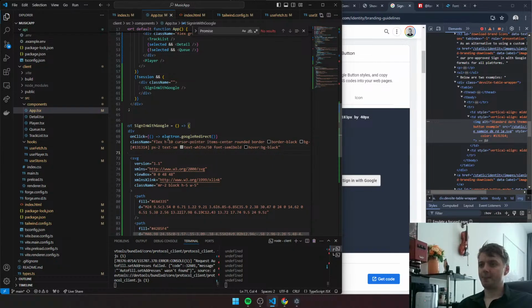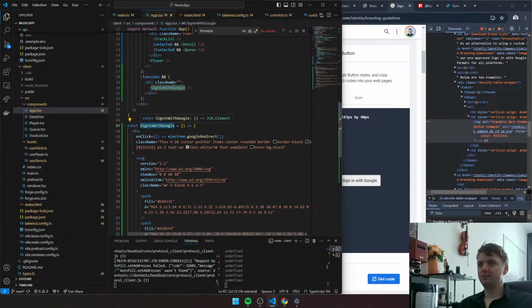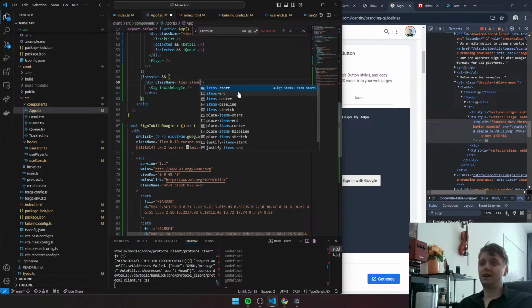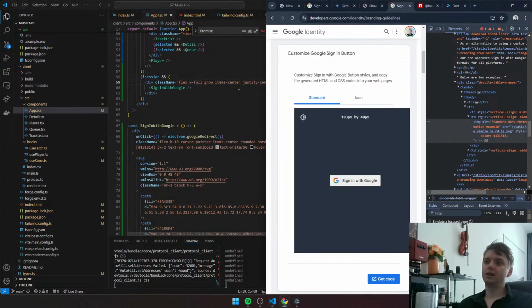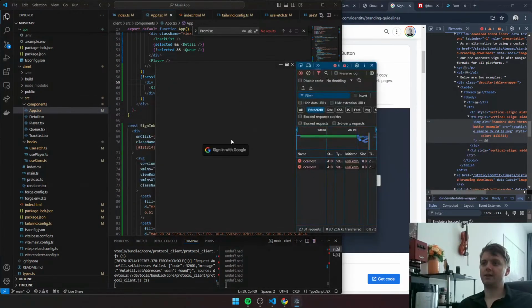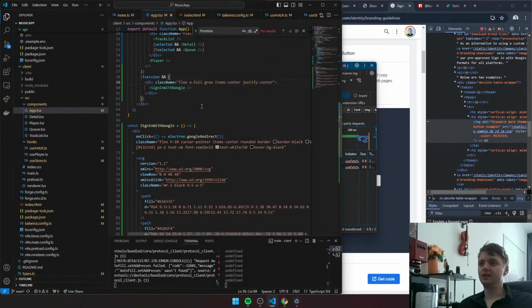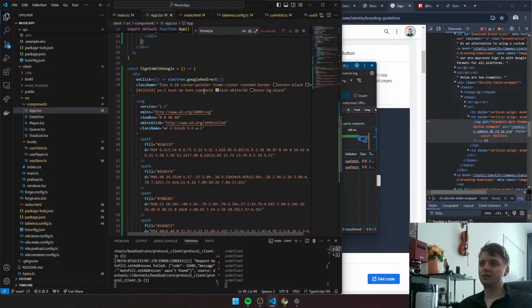Okay. And then the sign-in button, we're going to put it in the center. So we're going to put flex as well, item center, justify center. Everything is now centered. The width is full and we put it on a grow. Let's see if this actually, yeah, now it's at least exactly in the center. And then we can increase the size a little bit.